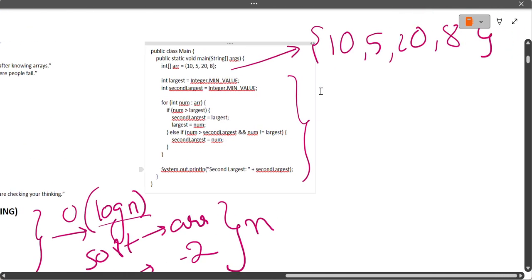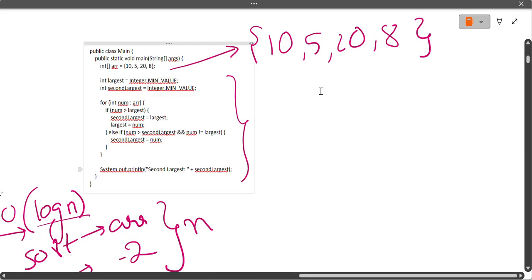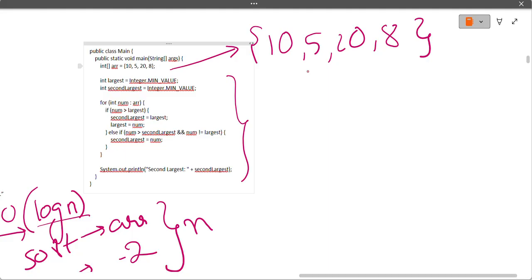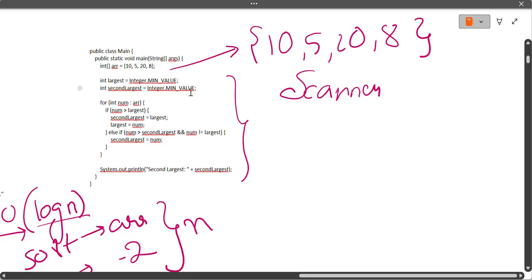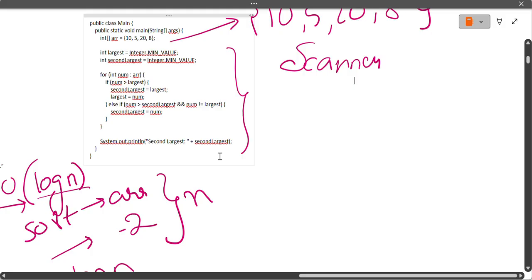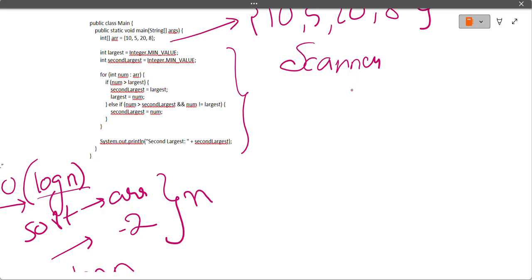In the optimal approach, we will be given an array. If you don't want to enter it manually and want it to be given by the user, you can use the Scanner, which I will explain in a few minutes. First, you take two variables: largest and second largest. You assign them the min value, which is a built-in constant that gives the minimum value for the integer type.